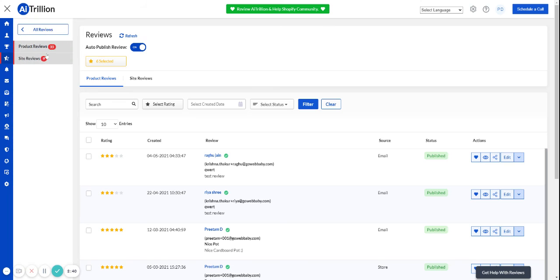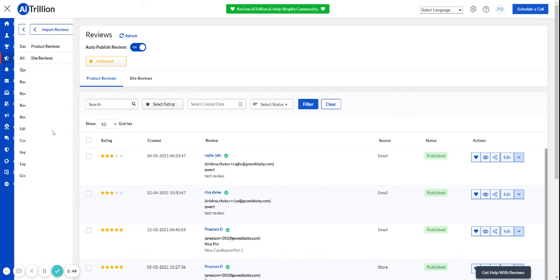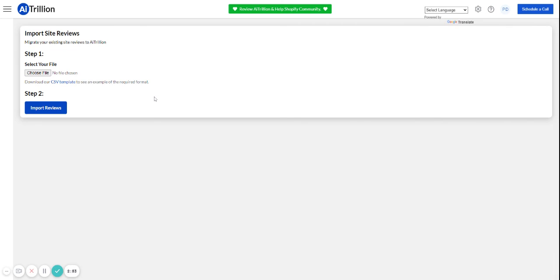Importing site reviews also is a similar step. So you basically export from the other application, then you go to product reviews, then you go to import reviews, site reviews, and again, it's a matter of a CSV import.